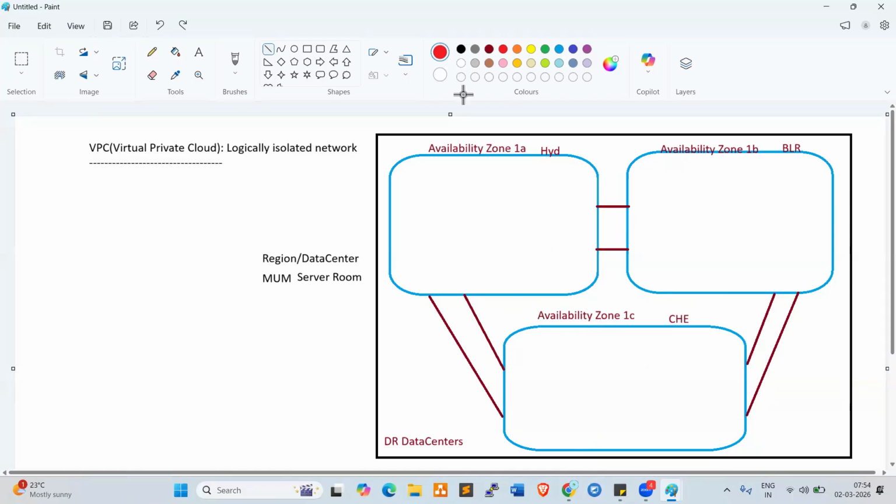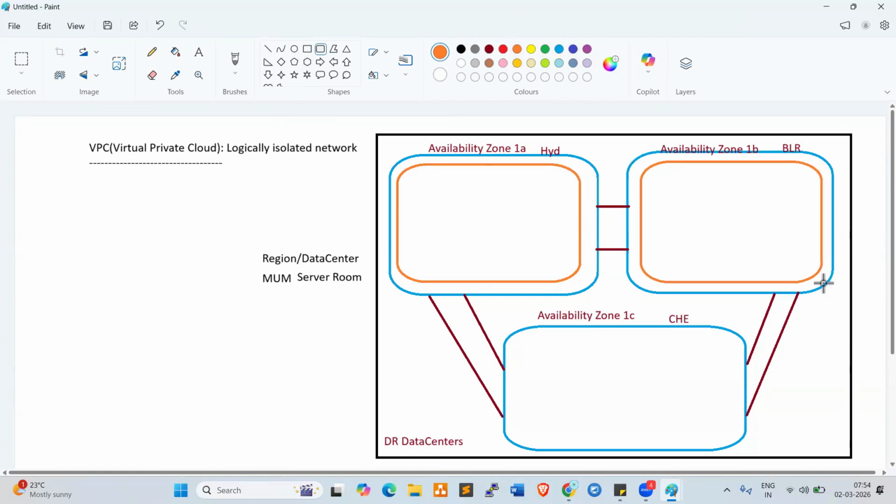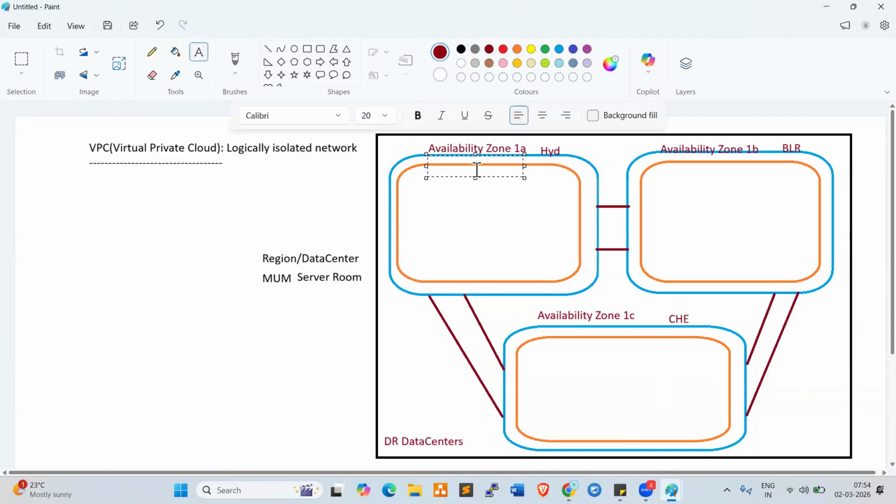So inside this data center, what will we do? We create a VPC. Regions and zones will be maintained by AWS only. We don't need to worry about that. So under this availability zone, we create VPCs, and these VPCs will be maintained by DevSecOps engineers.